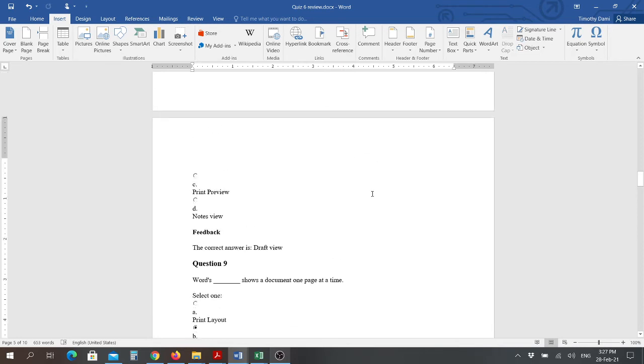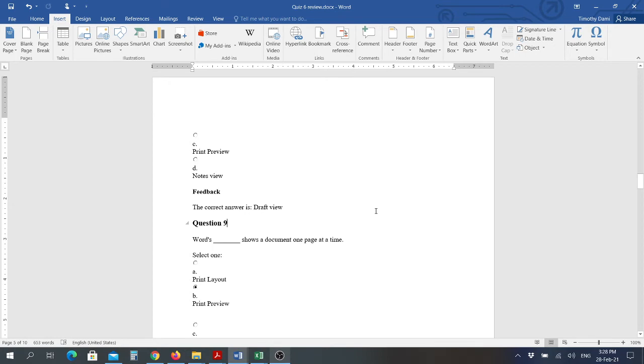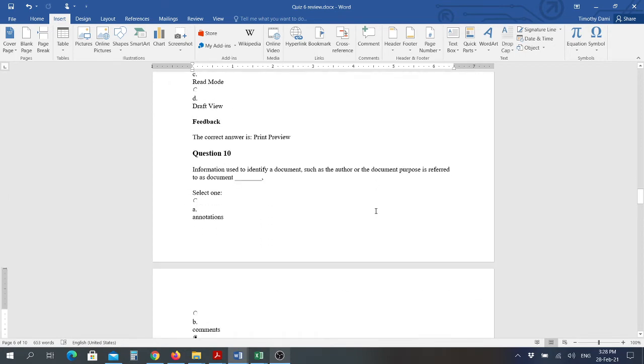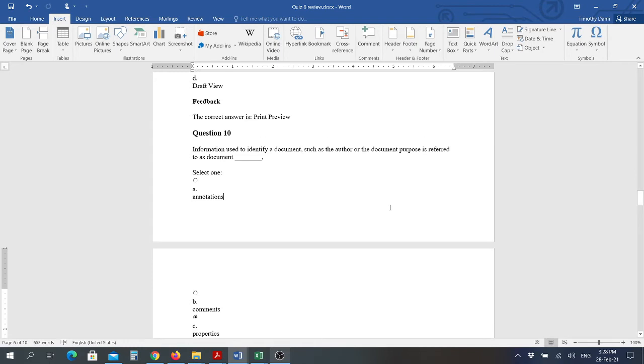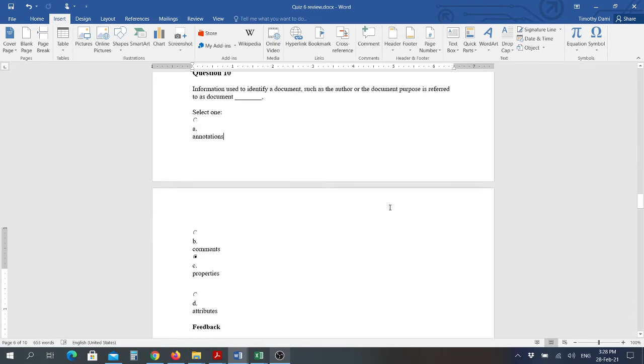Word's blank shows a document one page at a time. We already said that one already. I'm on number 10 now. Information used to identify a document, such as the author or the document purpose, is referred to as a document blank. And the answer would be the document properties, right? So who is the author of the document? That's usually based upon whoever installed the software or whoever's name the computer is attached to, right?